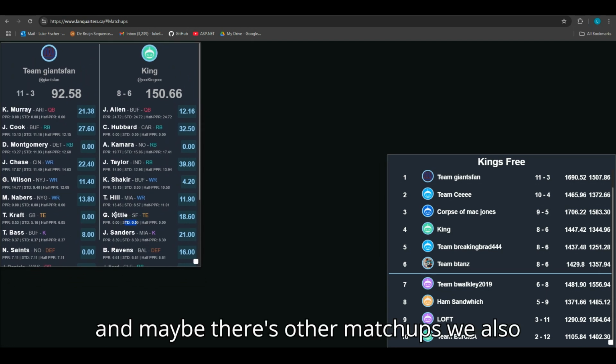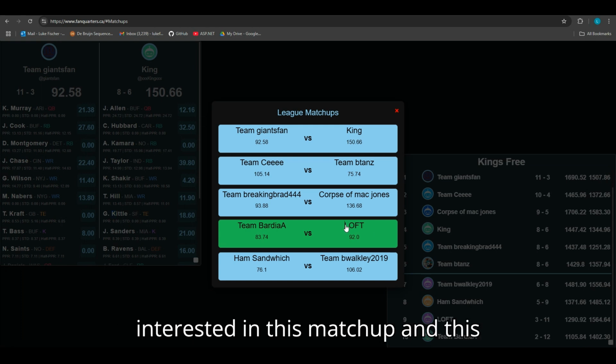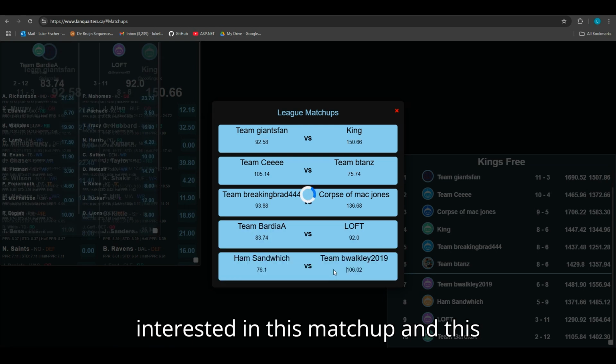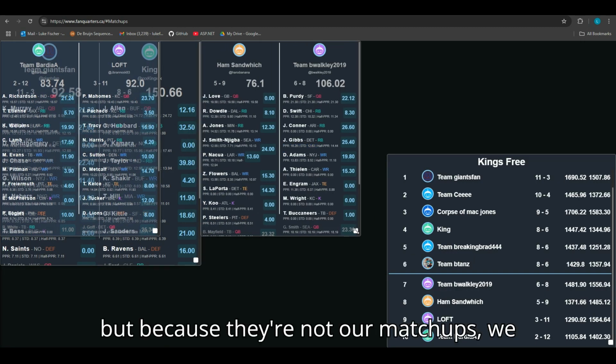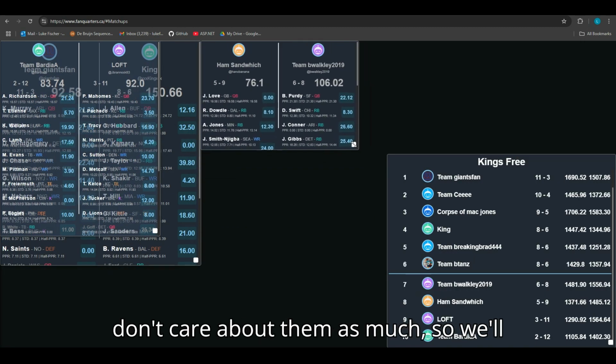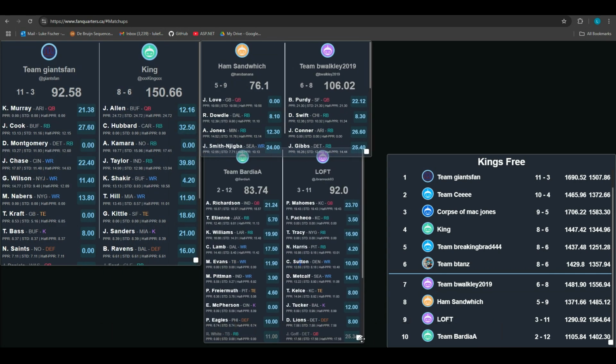And maybe there's other matchups we also want to take a look at. So maybe we're interested in this matchup and this matchup. But because they're not our matchups, we don't care about them as much. So we'll make them a bit smaller to save some real estate.